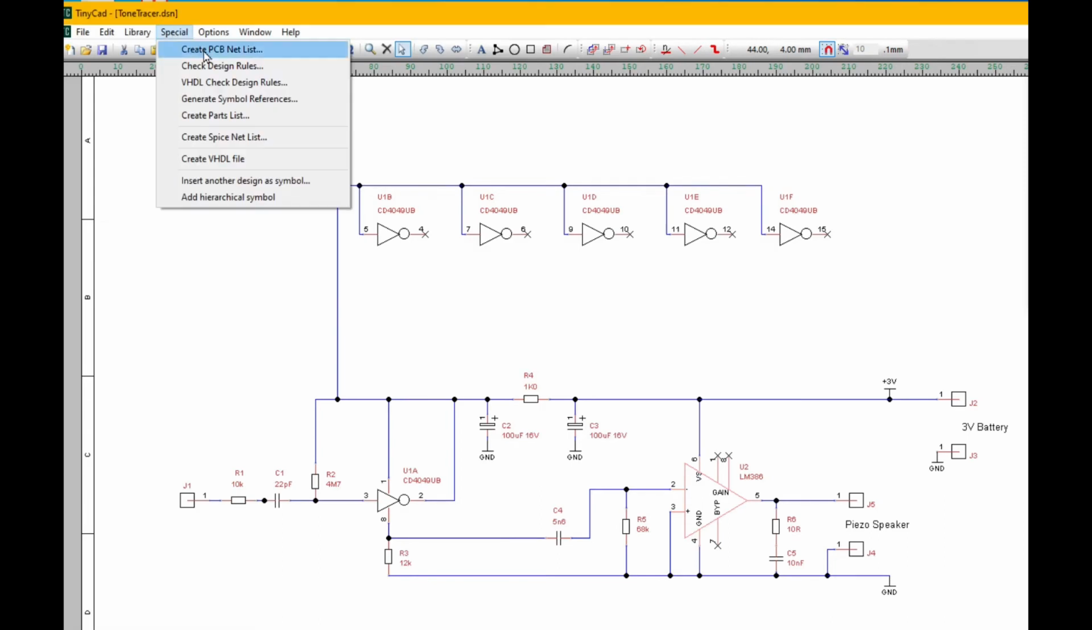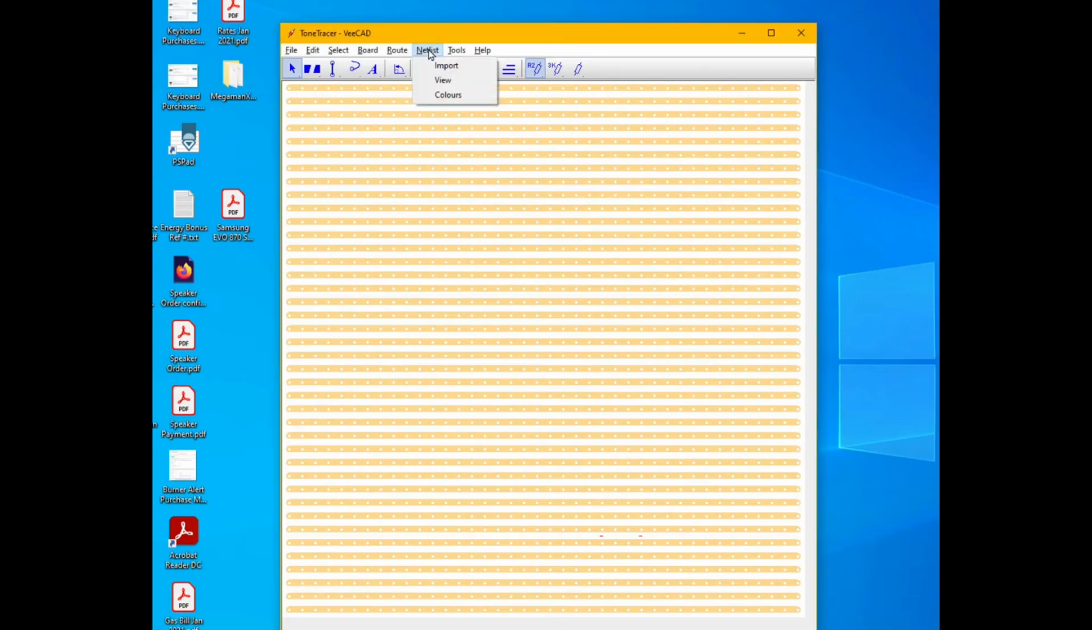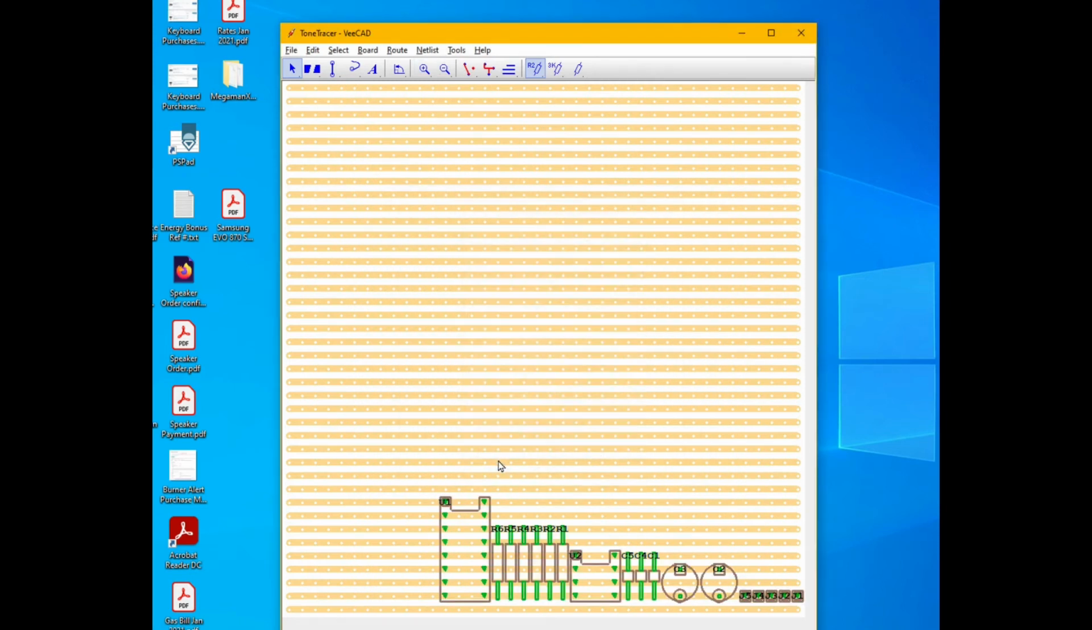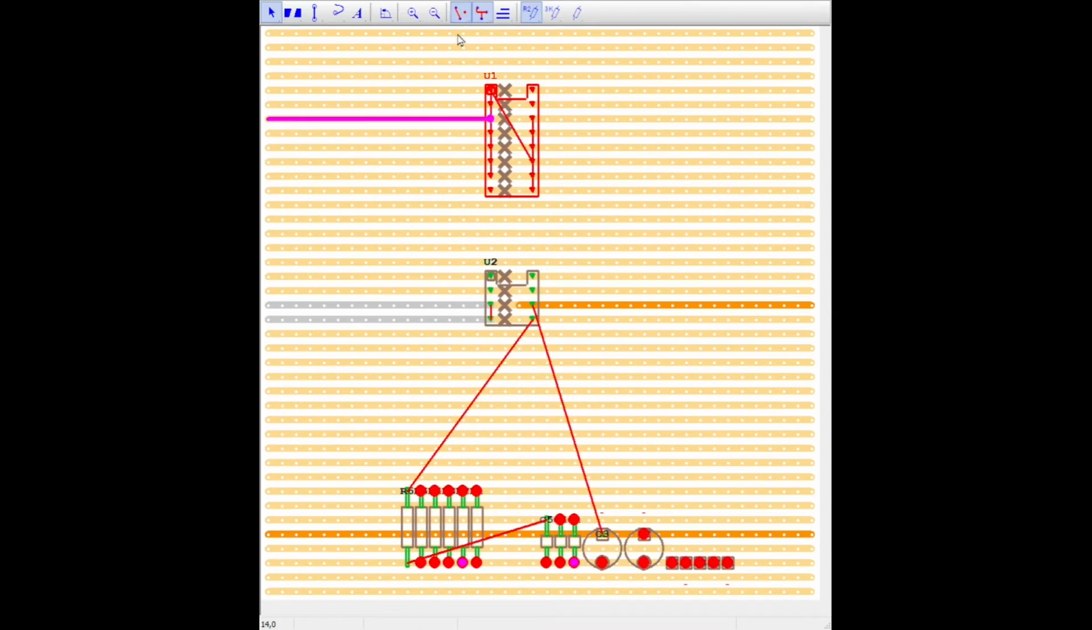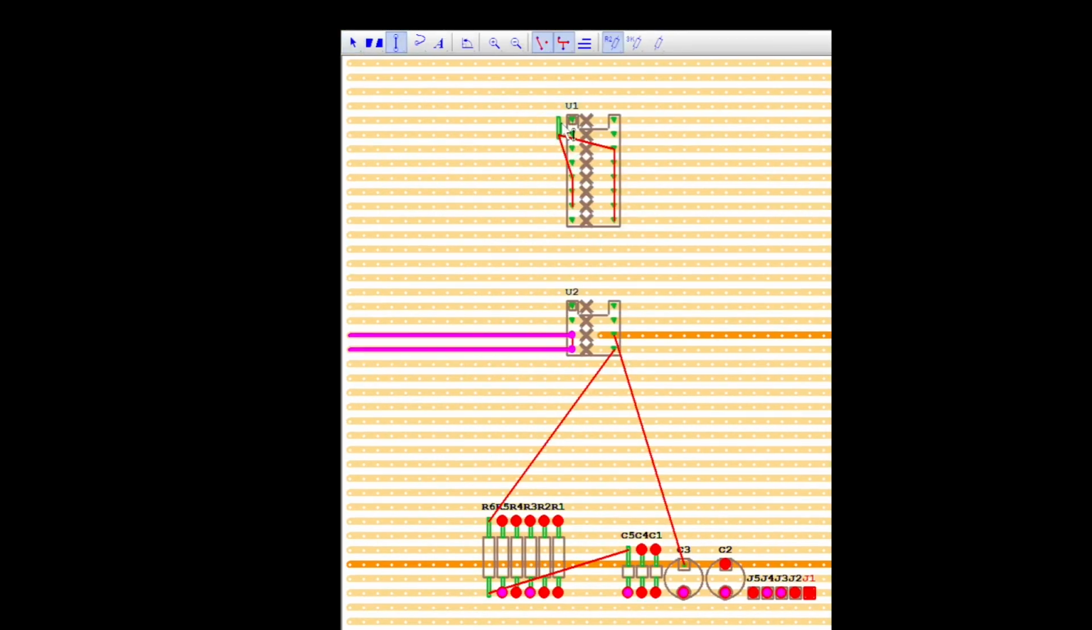We import the netlist into VCAD. Position one IC above the other in the standard 2IC layout. Connect all the pins together on the top IC. Connect all the pins together on the bottom IC.